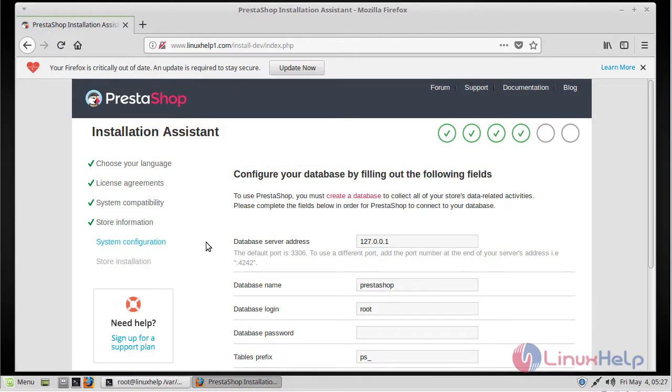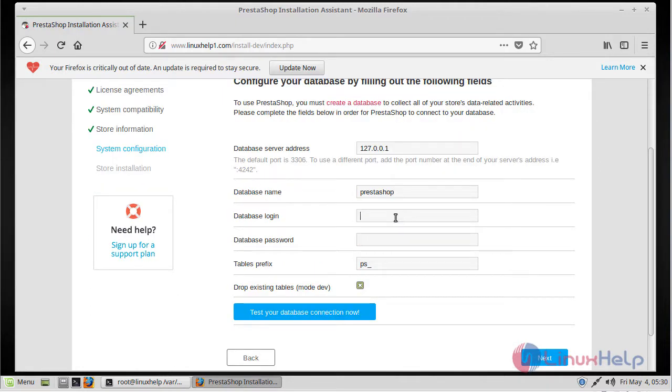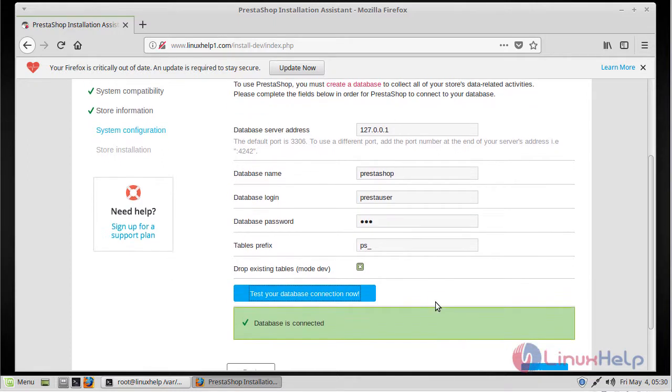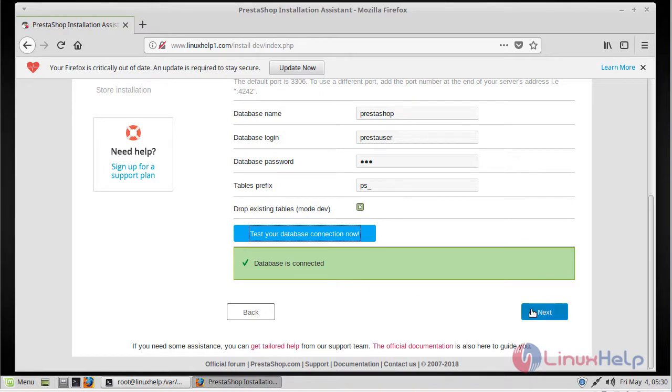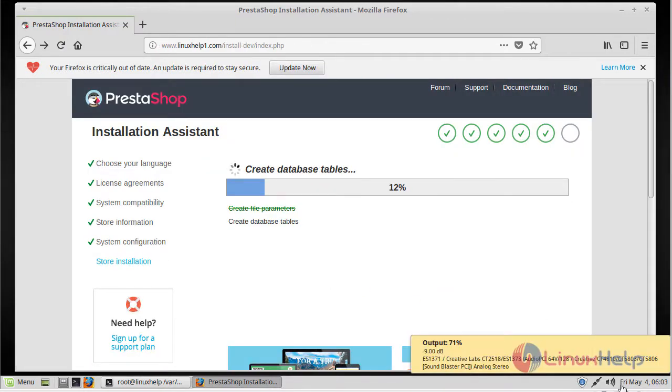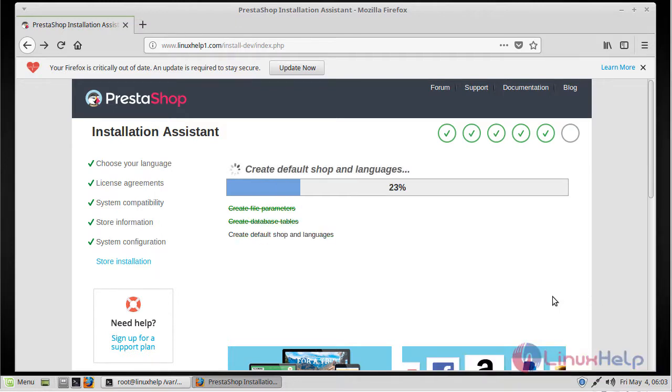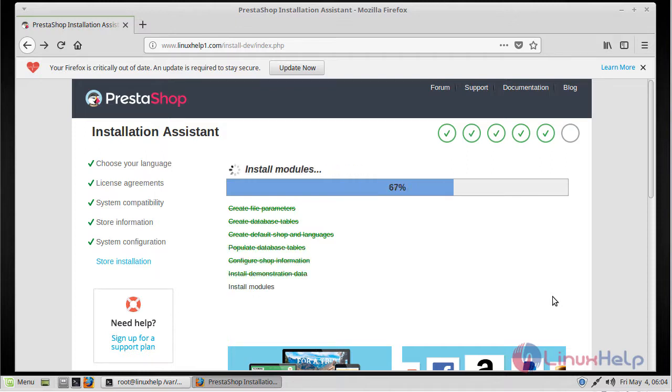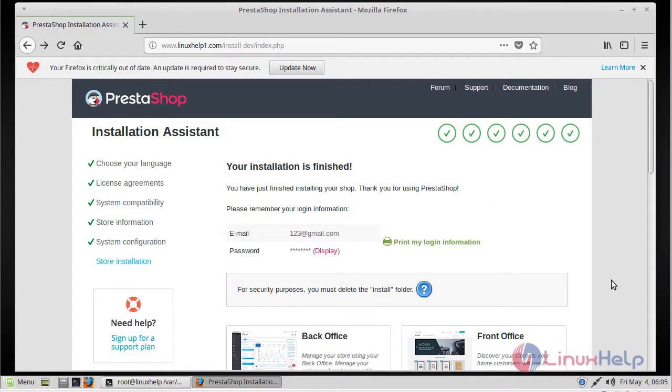Here it will show the database settings. So we have to fill in the database details. After filling in the details, test our database connection. The database is connected. Then we have to click next. The installation is complete now.